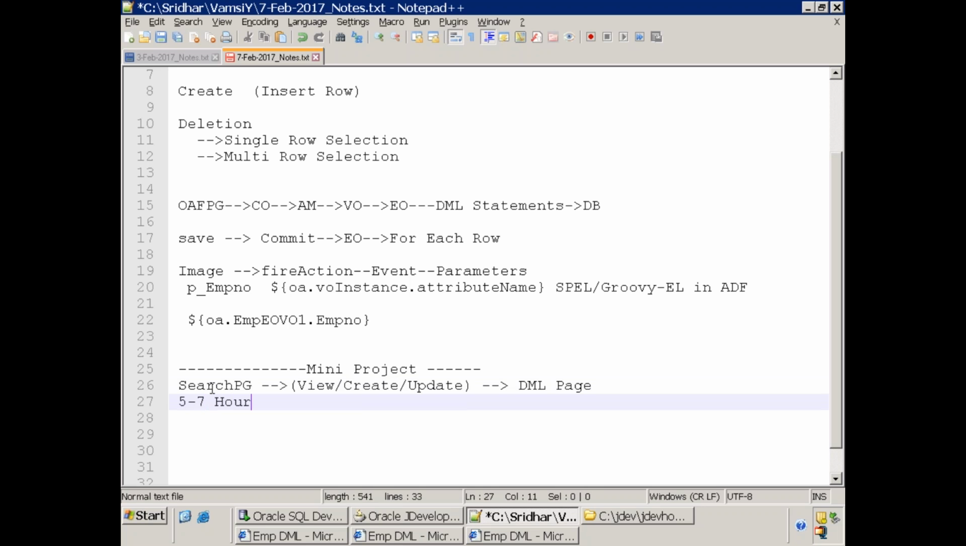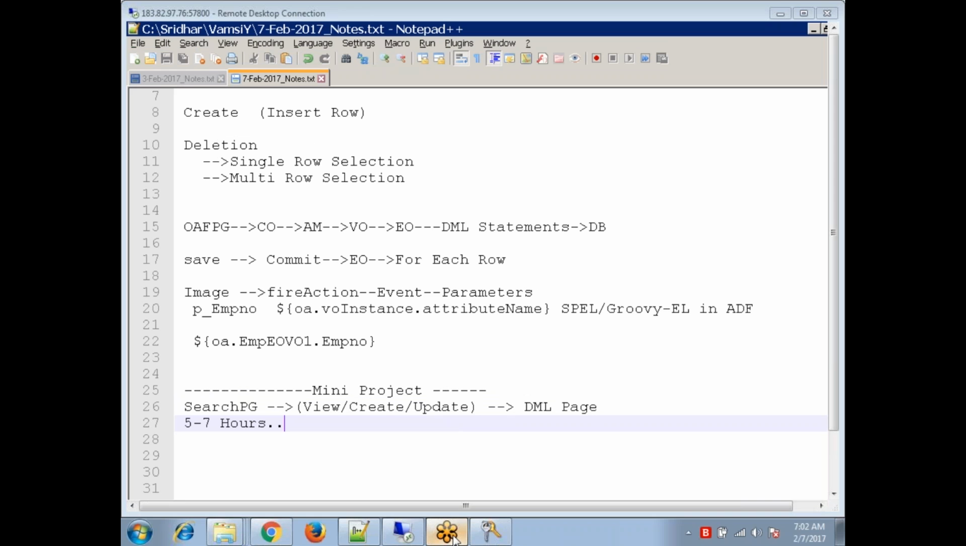Every day we'll be enhancing the same particular page, and we'll be seeing where to use what kind of approach. So I'll stop here and we'll start with this mini project in the next session. Thanks.